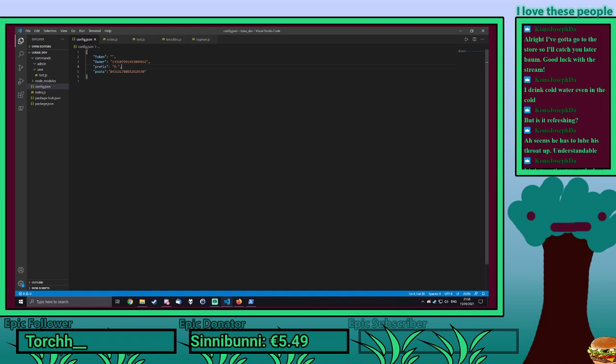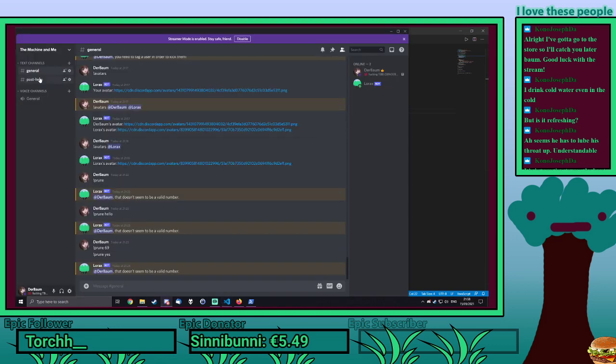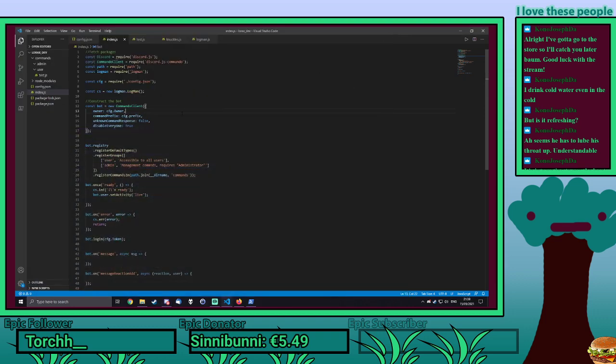Like, it already has a config where you can put your token. It has a config where you can define who the owner is, prefix. This post thing I already added, apparently. The ID of the posts channel is this here, but that's secondary.